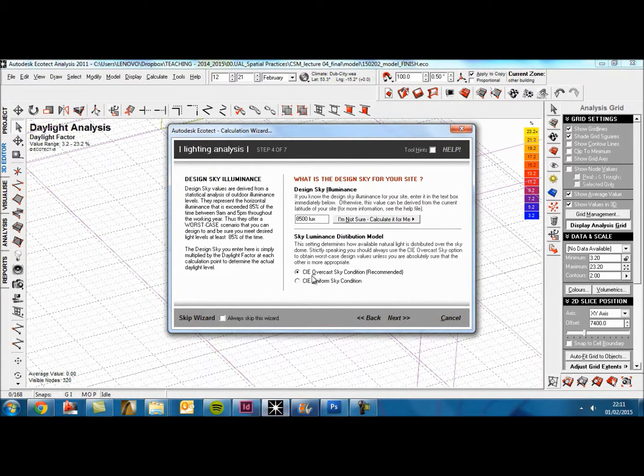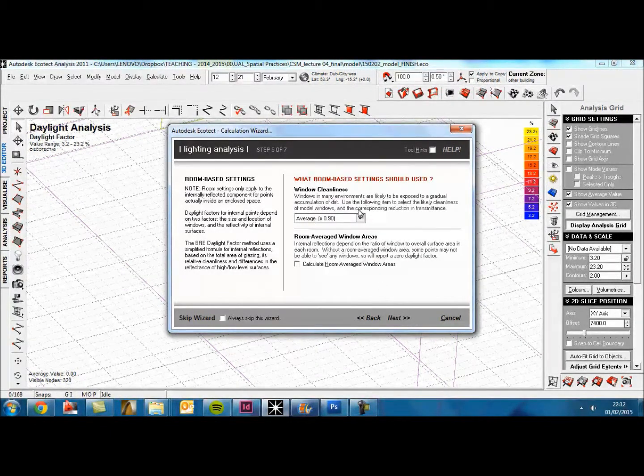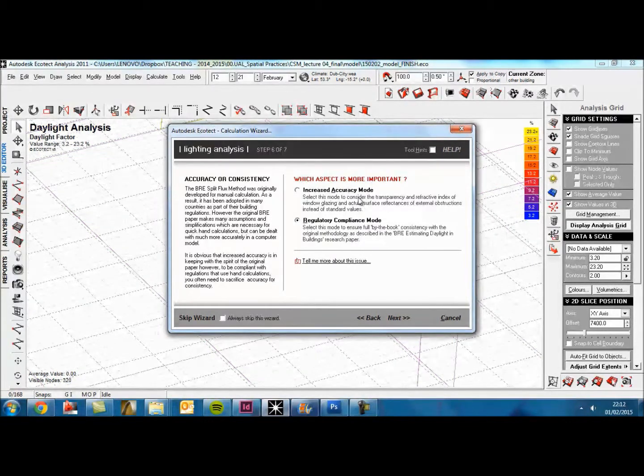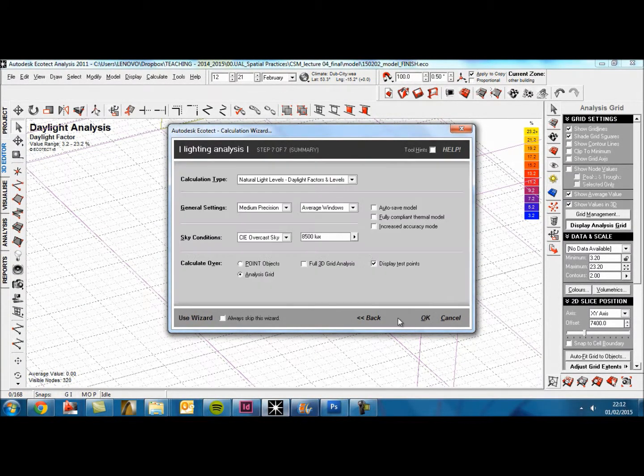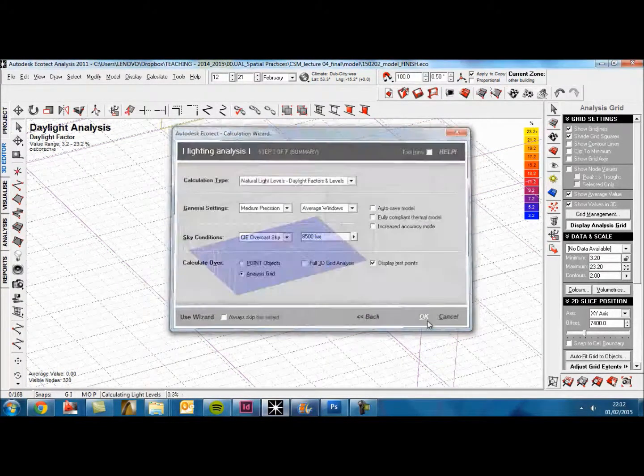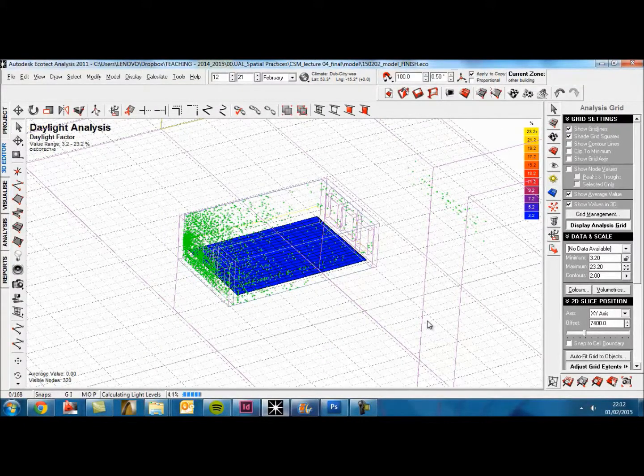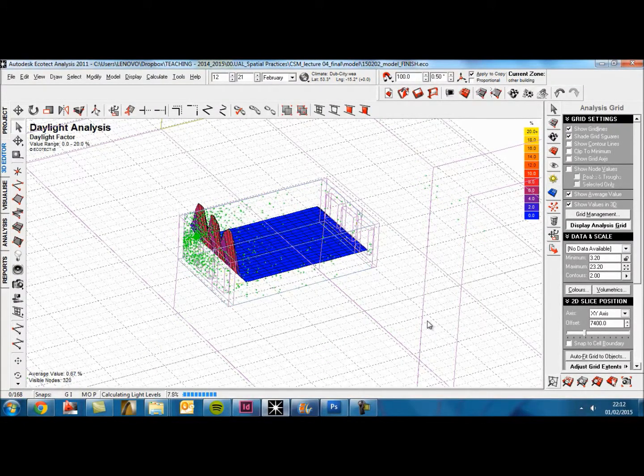We tend to simulate things under worst case conditions. This overcast sky is what we would do. Window cleanliness, I'm going to just pick average. You can just use regulatory compliance, that's fine there. And we get to this summary screen. That is all the things you've already answered. The only thing I want you to make sure is display test points is on. And you'll see why.